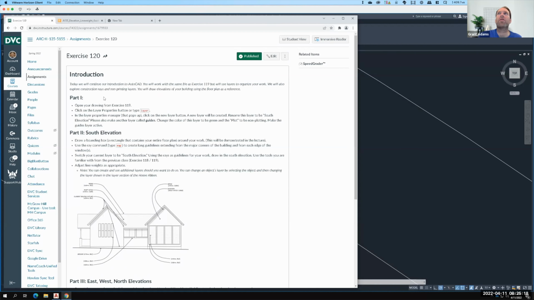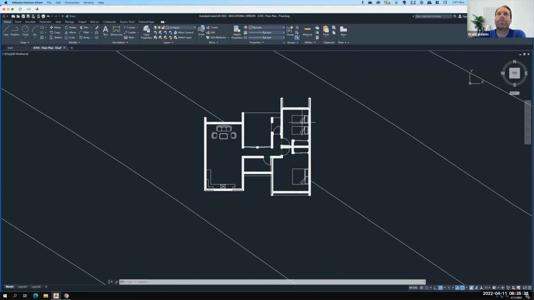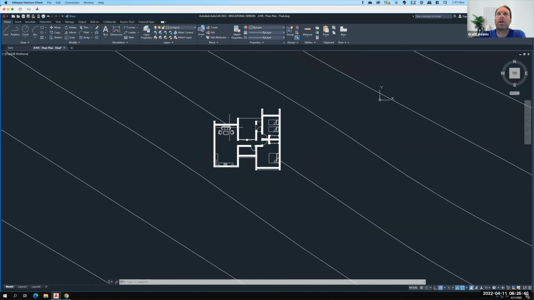So I'm going to ask you first to open your exercise 119. This is what you were working on. And we're going to start setting this up for our elevations. The first elevation that we're going to do is the south elevation, which would be this elevation of my drawing. And we're going to create that at the bottom. So here's my plan, and this was the plan that I worked on last class. And we're going to create an elevation view down here at the bottom.